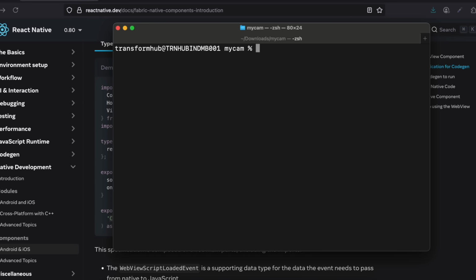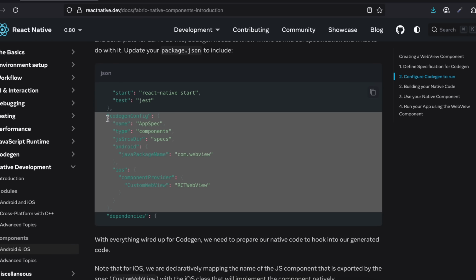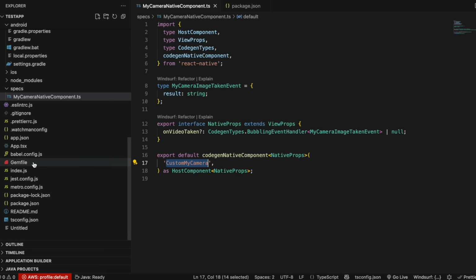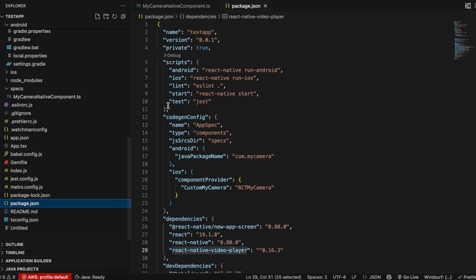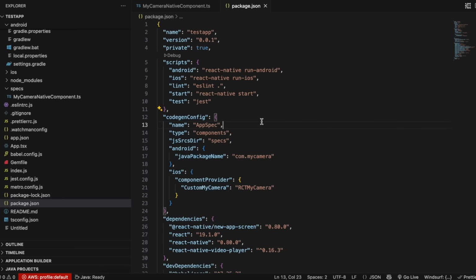Also I will just cd to my test app inside my terminal. Okay, now let's scroll down, and here we need to copy this particular line of code and just paste it inside our package.json. So I have already done it, but again we need to make a few changes. If I just show it to you, here you can see I have copy pasted it inside my package.json file. So first, here instead of web view it will be my camera. Over here as well, even though we are not using the iOS thing, I have still added it. So here instead of custom web view it should be custom my camera, and here instead of RCT web view it should be RCT my camera.